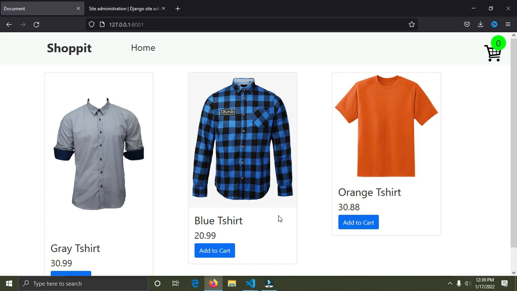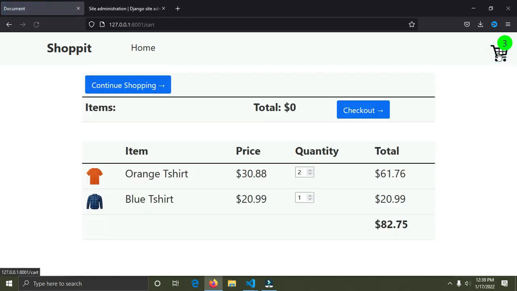So this is the home page. I can simply add to cart. Once I add to cart, my cart gets updated at the top. Add to cart, it works. So I can simply go down to the cart page. You can see we have three items with a total of $82.75.